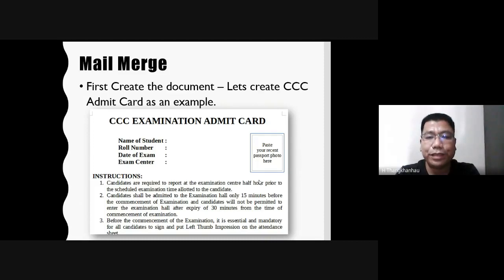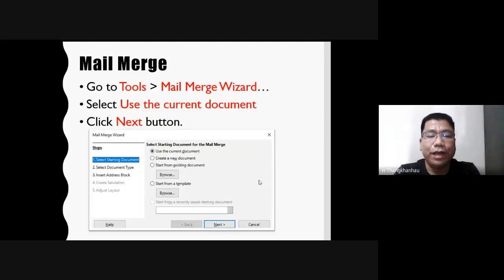I have already created it here. I have shown you here. Next, you have to go to Tools, Mail Merge Wizard, and then this window will appear. And use current document, because if you are currently opening the document which you want to merge, you have to select use current document and click next.